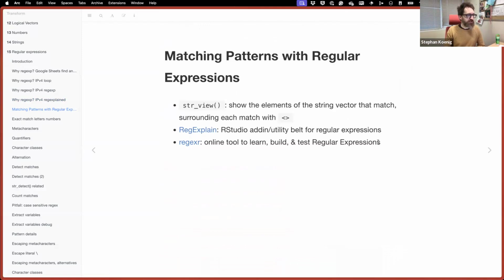Okay, one really neat function in the stringr package is str_view, because it shows you what you're actually matching. You can have a character vector with all kinds of different strings in it and then see if you're actually catching the things you want to catch. Apparently there's two more things: rex_explain, which is an add-in for RStudio to help with regular expressions, and then there are many, many websites. If you Google for help with regular expressions, you will find many websites, but here's an example of that.